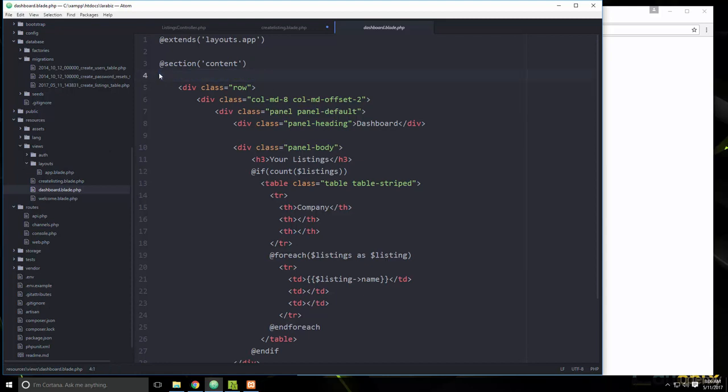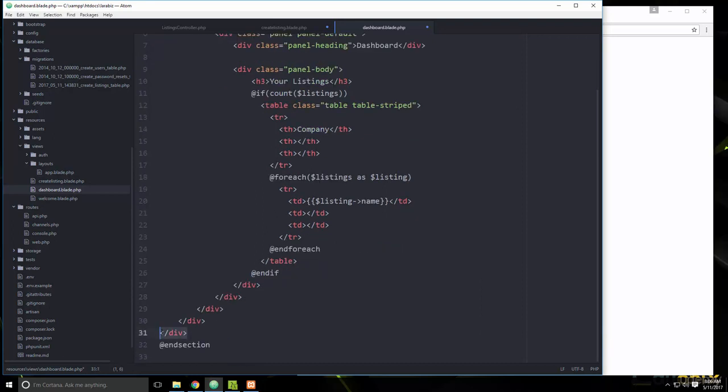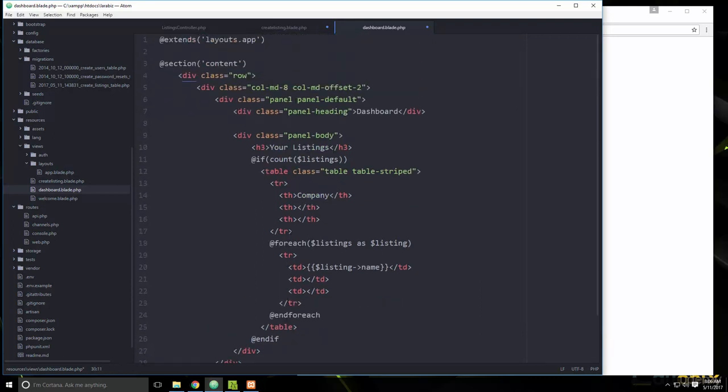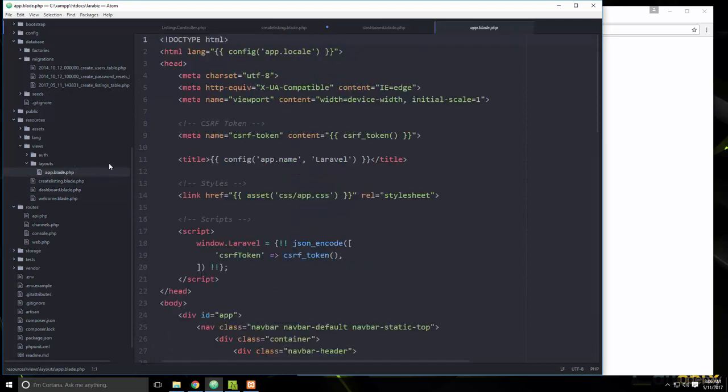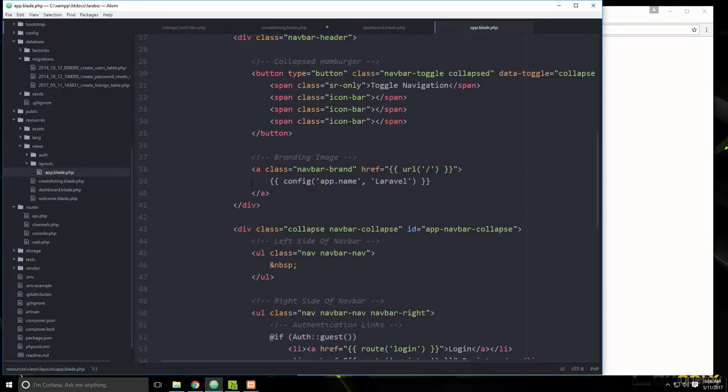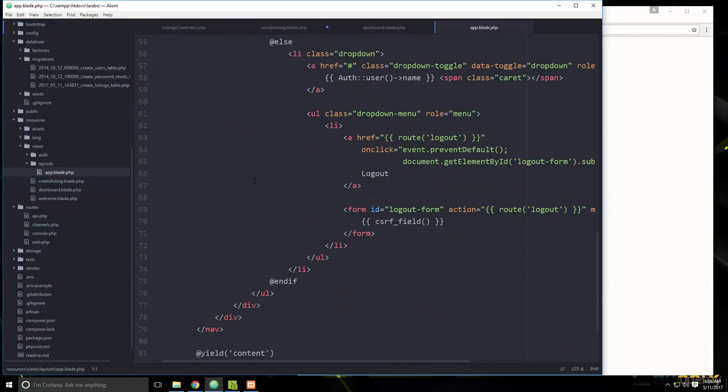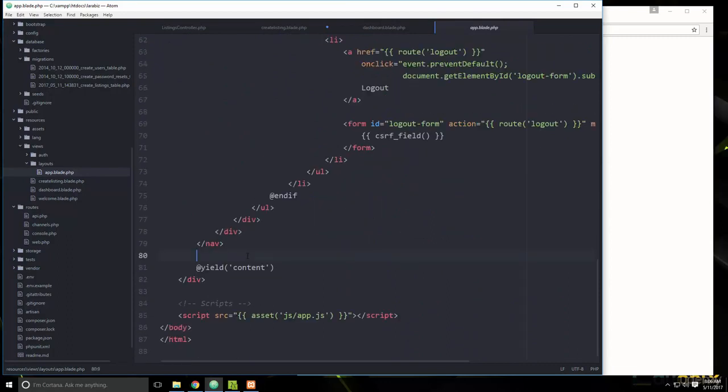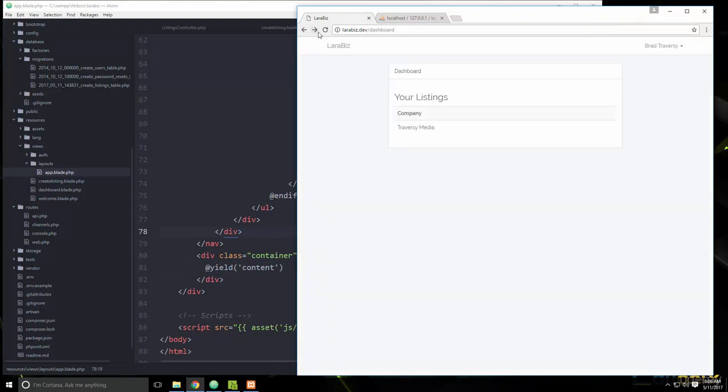So let's go ahead and get rid of that along with the last div like that, and then we'll save it and go into our app.blade layout, and let's put it right here, right around the yield content. Alright, so if we go back to the dashboard, it should look the exact same.